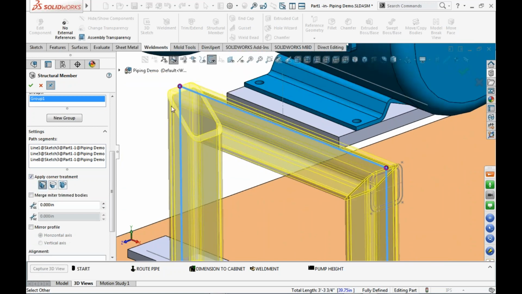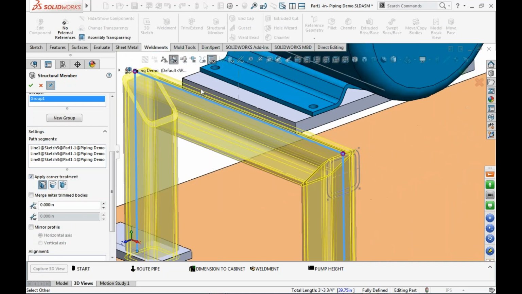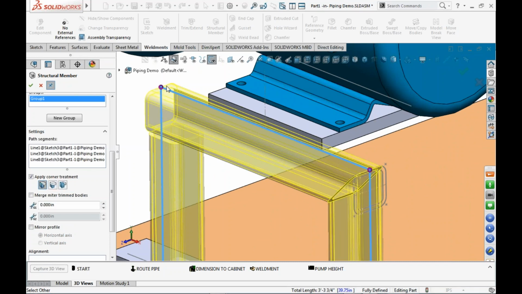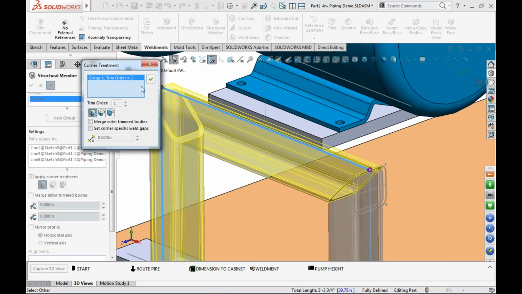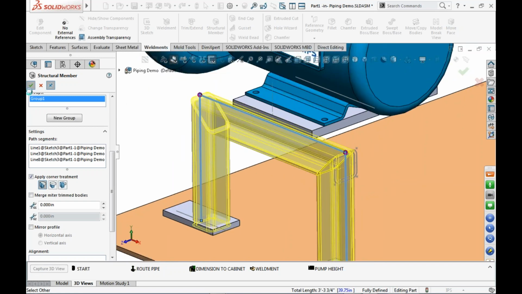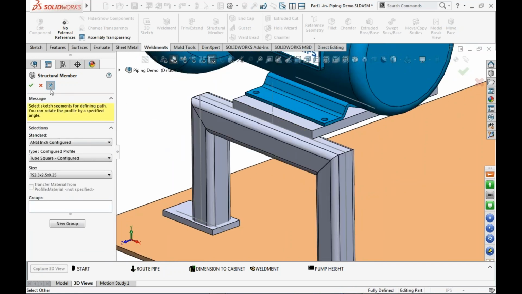And we're going to go back to our miter, and also I'd like to show you that we can individually override these at any given time for any particular joint itself. So let's just turn this back on, and we're good with this. Everything looks great. Let's just go ahead and select this and hit OK.